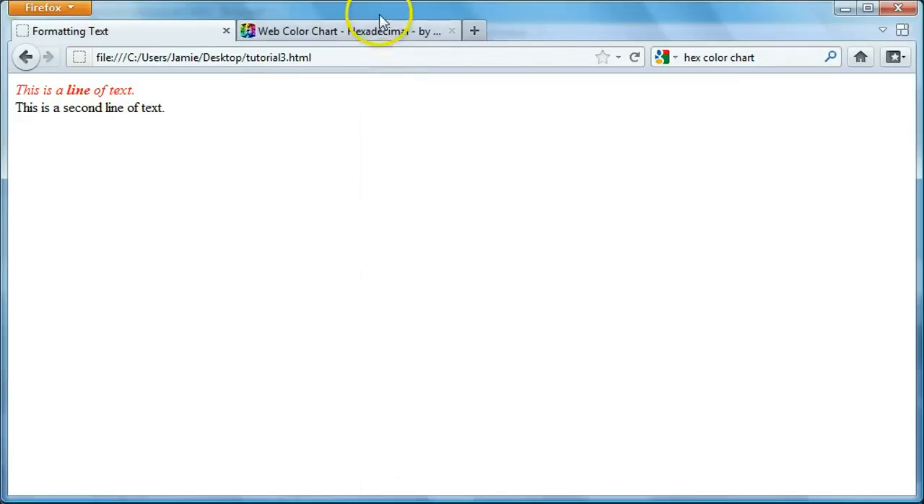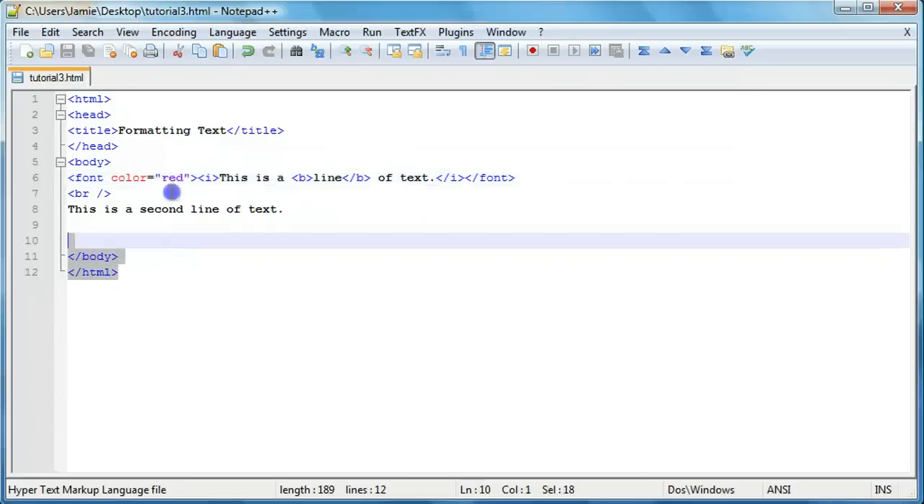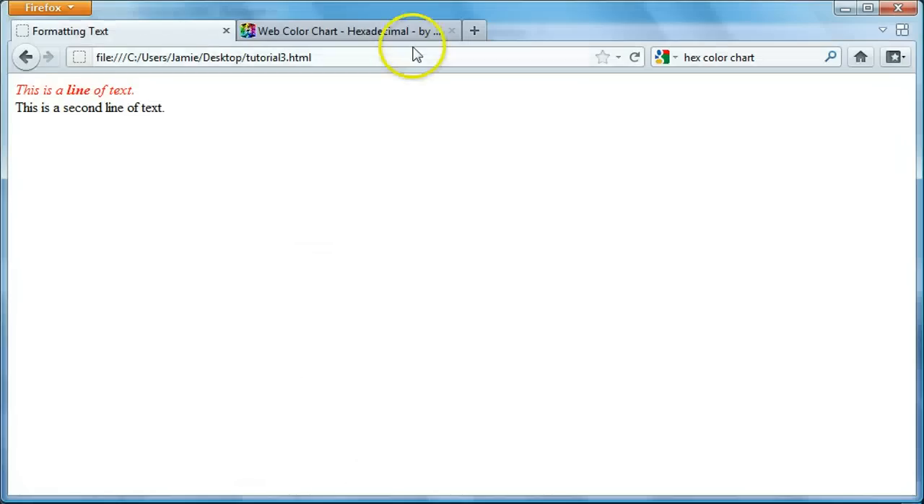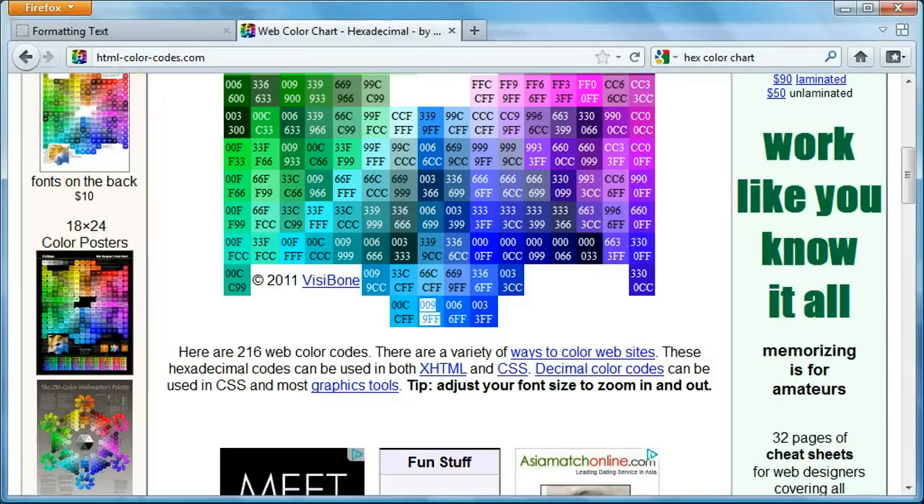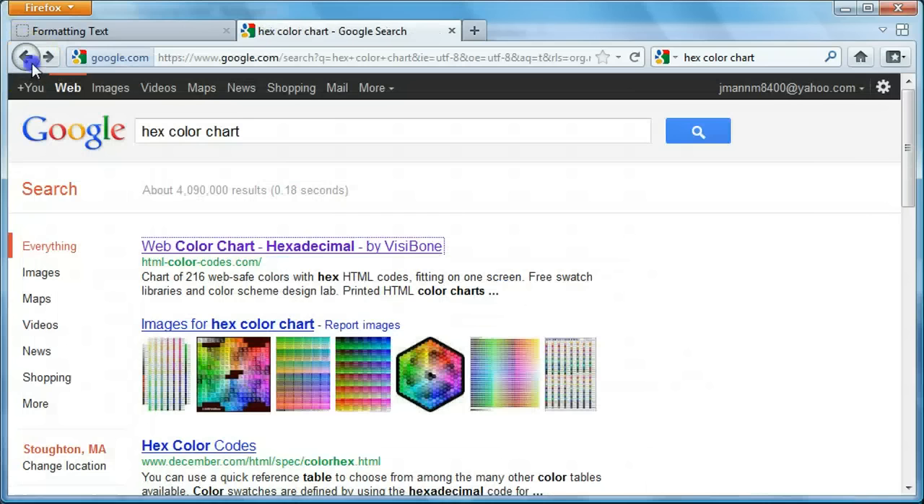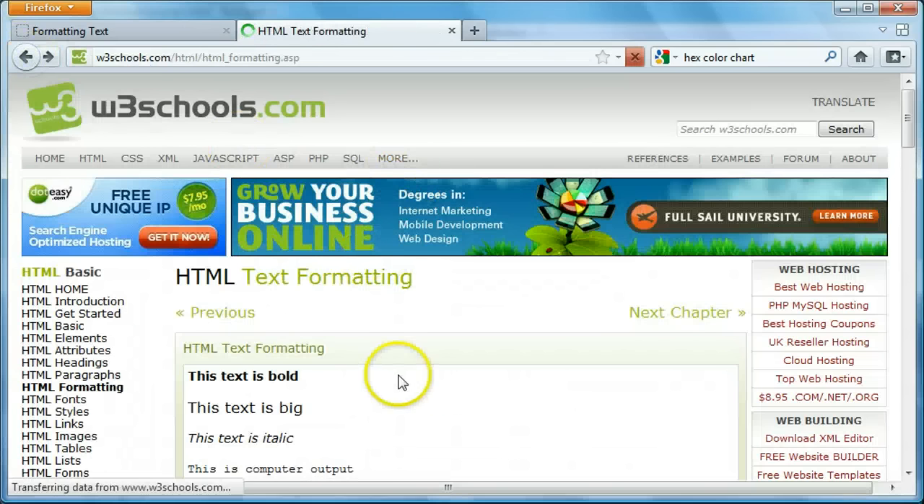So there are other things you can do. You can change the font type if you want Times New Roman, Arial, Comic Sans, stuff like that, whatever font you want. And you can learn more about this online if you just Google HTML font types. But that's pretty much how to change the color and some attributes of the fonts. Remember, you can always just Google something like the hex color chart if you have a particular color you want. And W3Schools also has a bunch of information if you want.